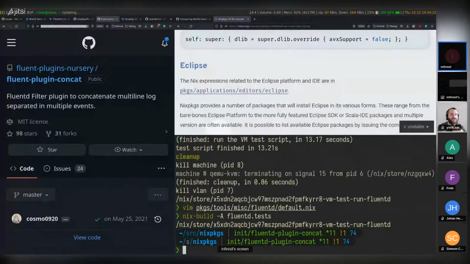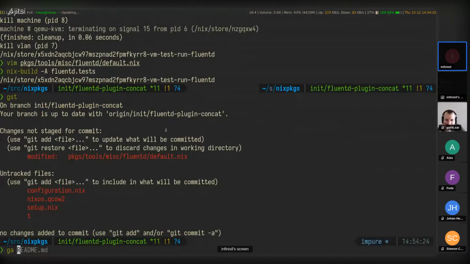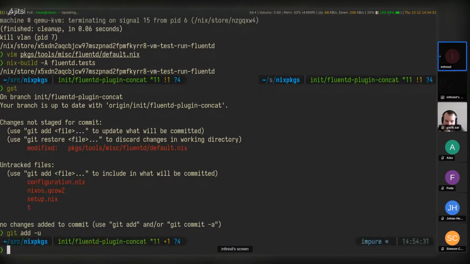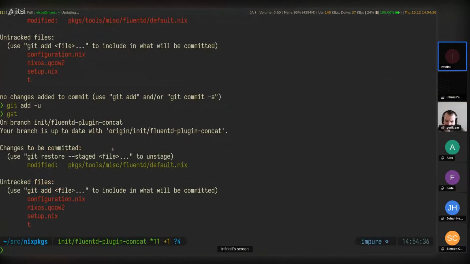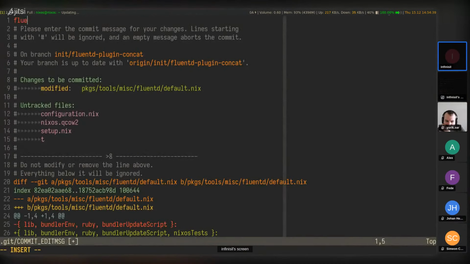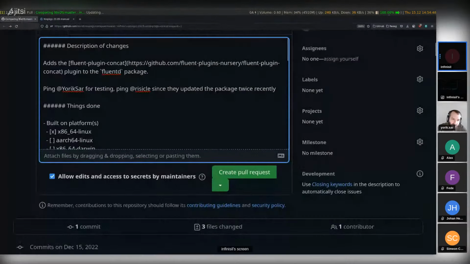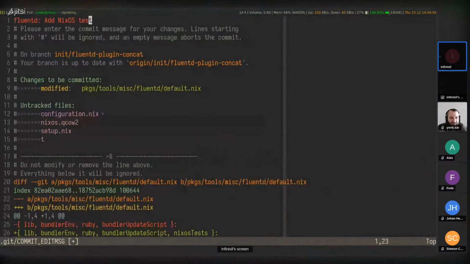All right, that works. Let's also commit this. So I'm gonna do git add, well, git add -u. I think that's all the files listed up here. Yes, fluentd: add NixOS tests, or what is it called in here? Link, yes. Link NixOS test.